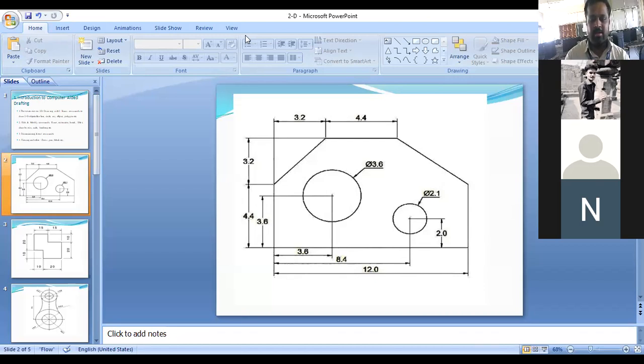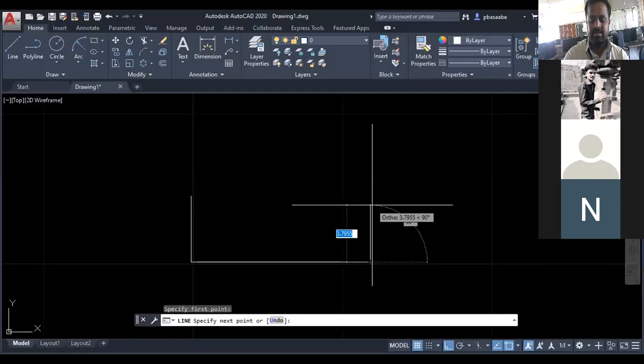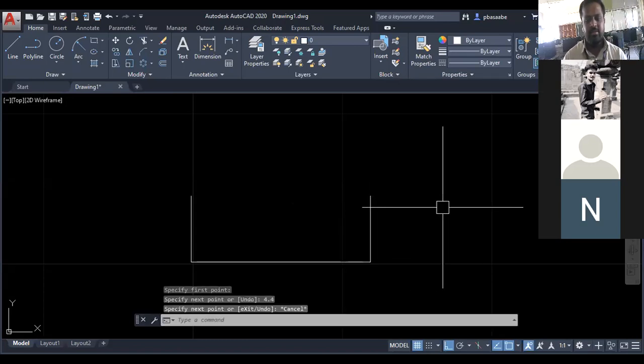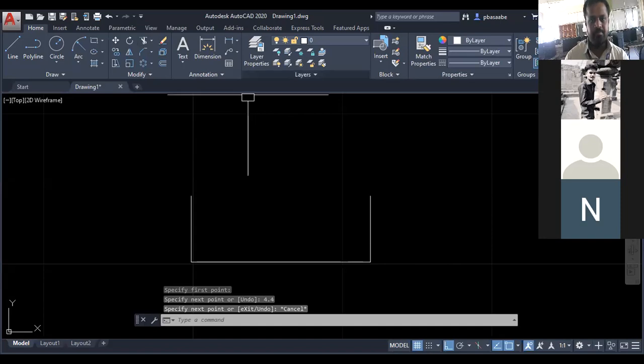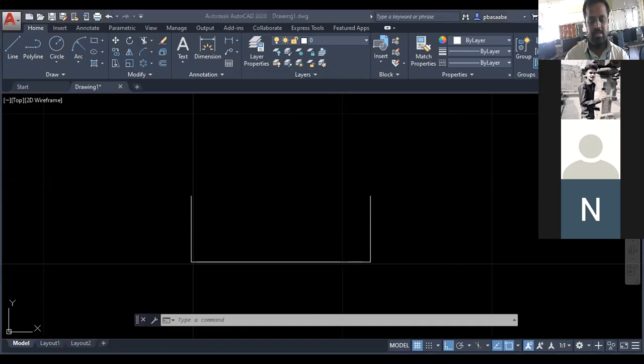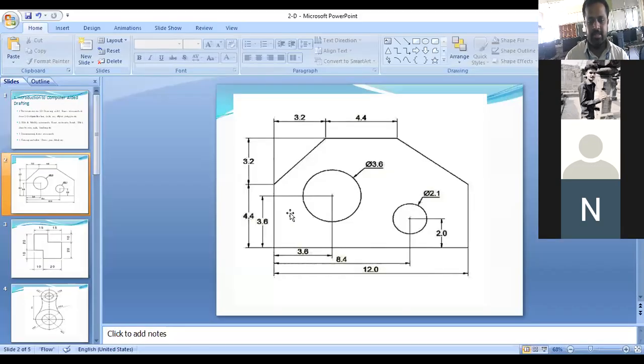Go to the line command, take the line command and draw one vertical line at this right side. The distance of that line is 4.4. Then enter, escape. Okay, that much of the figure is completed, which means half the figure is completed. This line we have drawn here, this line up to this point, and this vertical line also at this point.